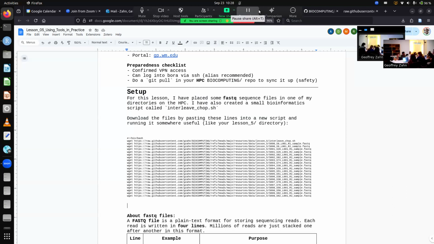That's always R2 for the reverse. Different sequencing companies will name them something different. Some just have an _1. This one returned it with an underscore read 1, read 2. I've tacked on the word sample here because this is just a tiny little piece of the original file. We've got small stuff to work with.